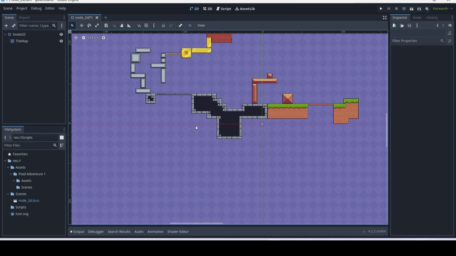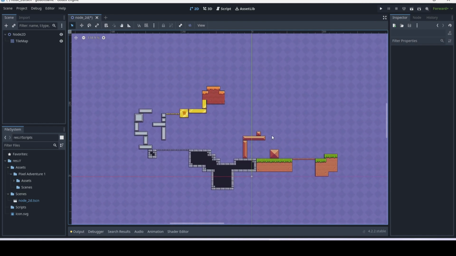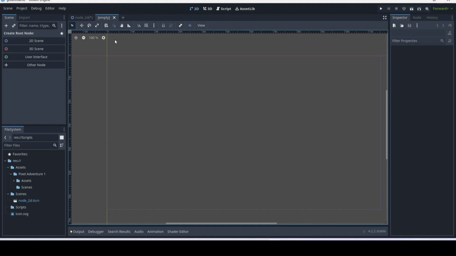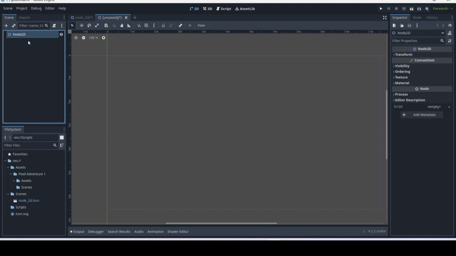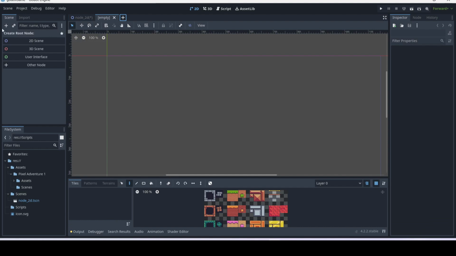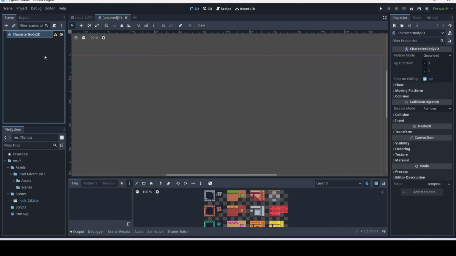Today I'm going to show you how you can make 2D player movement in Godot. So first of all, we can see that we have a tile map here, and we can just start adding our character. So let's go and add a new scene. It's going to be a 2D scene, or we could make another one. Let's create a CharacterBody2D instead.